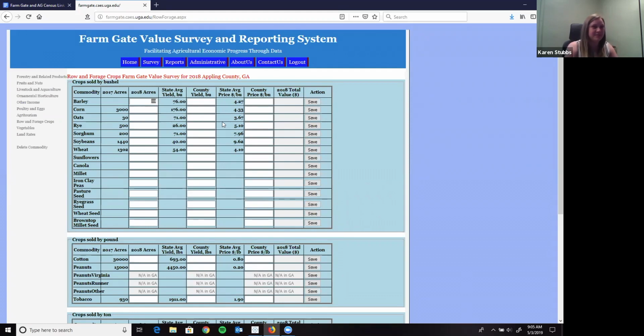I might be waiting on that email, but I'll get all those prices in as soon as I receive them. So the other new thing that is on the FarmGate site this year is this land rent survey.